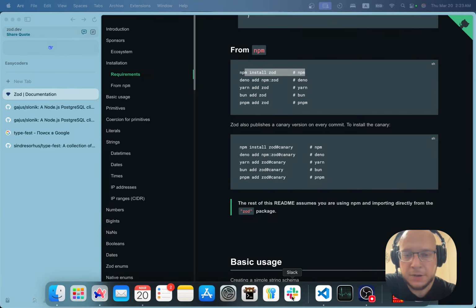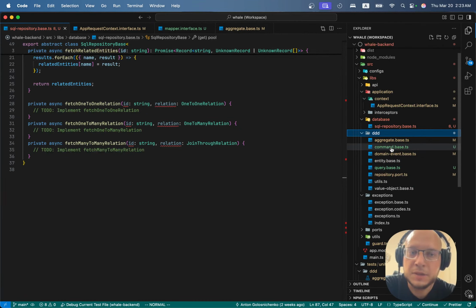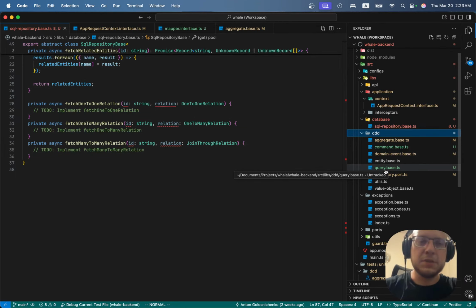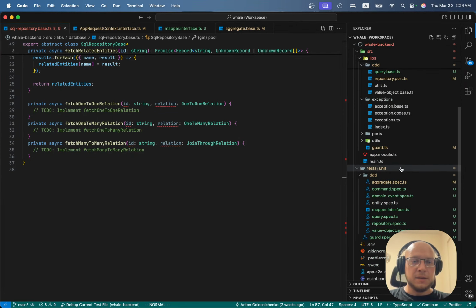Yep, let's quickly recap what we have done today. We've created two new classes, command base and query base. We will use these classes for our CQRS implementation, when we implement segregated commands and queries in our system. We also implemented a mapper interface, which will be like a linking bridge between our domain model and database model.